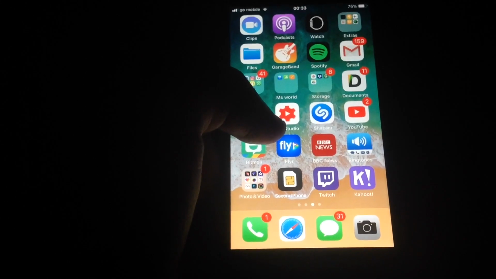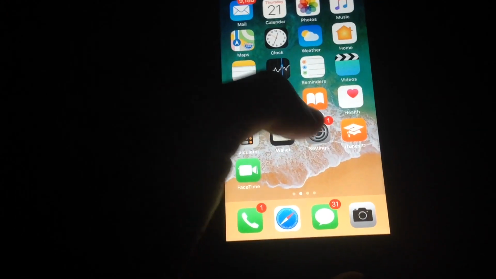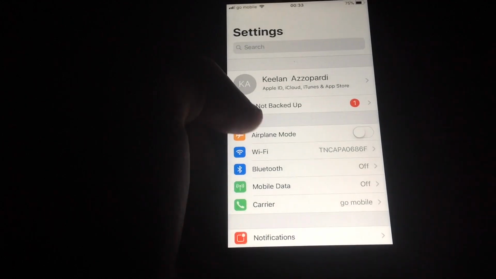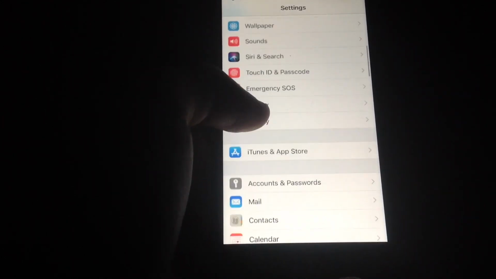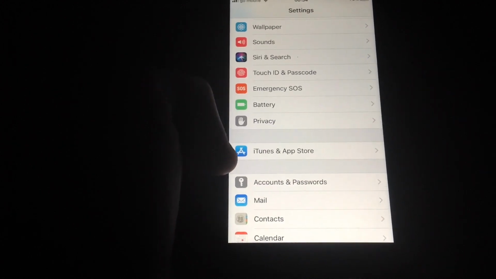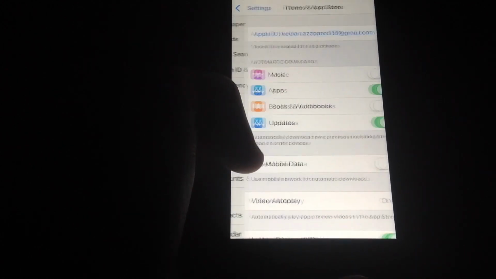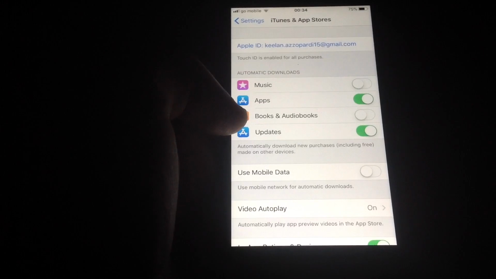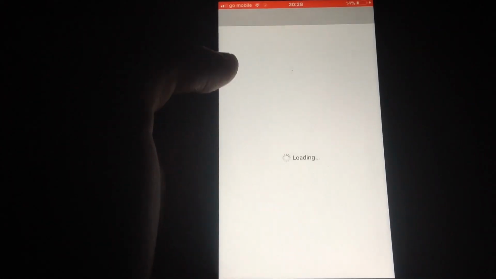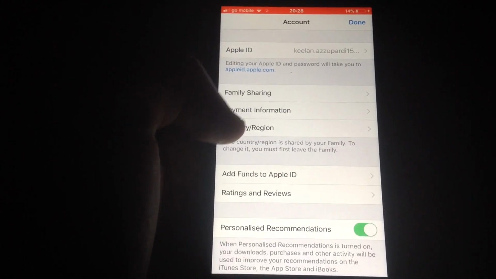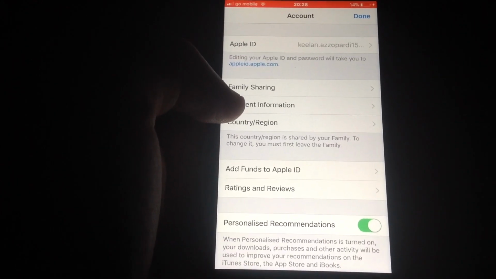So, the first thing you'll have to do is go to Settings, scroll down, and click on iTunes and App Store. Now that you're here, click on your Apple ID and view it. Now let it load, and this is your account.